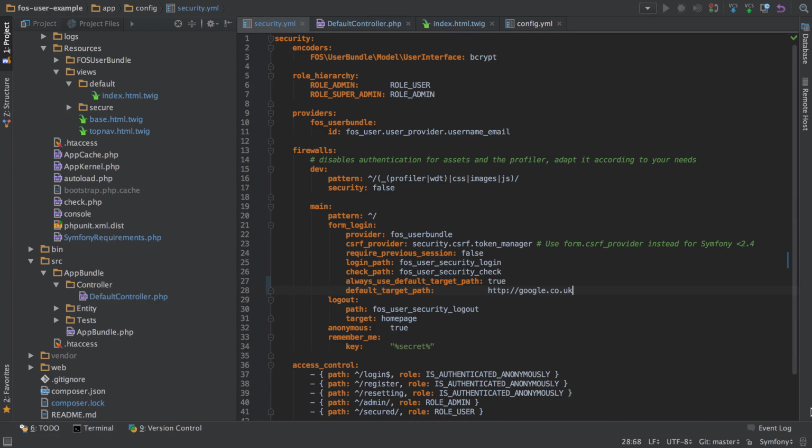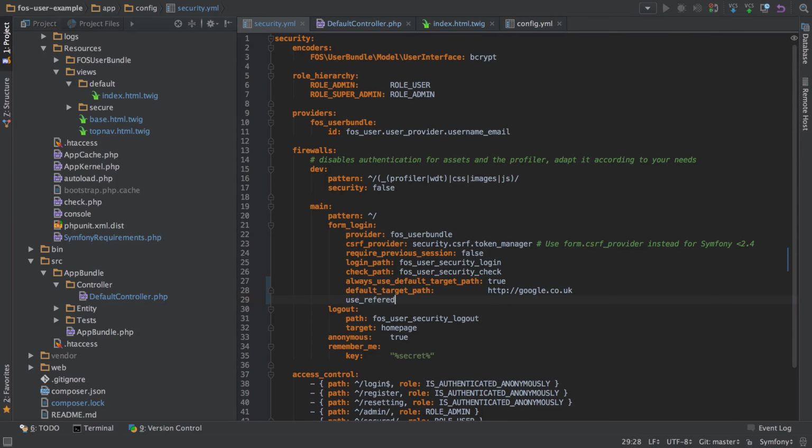Now, one additional setting that can be useful in here is to set use referrer to true, and the reason why to do that would be that if Symfony for whatever reason can't determine where to redirect you back to, and this is all worked out using your session on the server, if it can't figure out from the session where it should refer you back to, it can look at the http_referrer PHP value in your server's global variable.